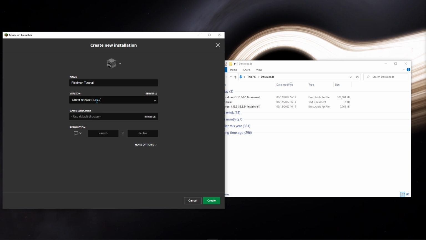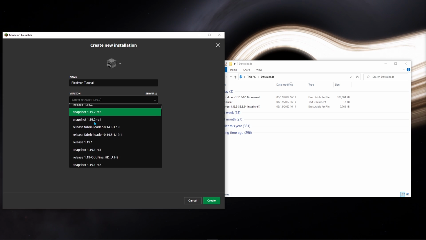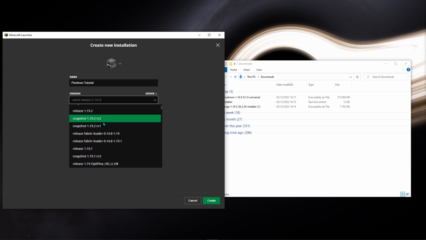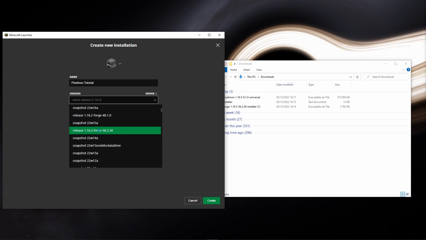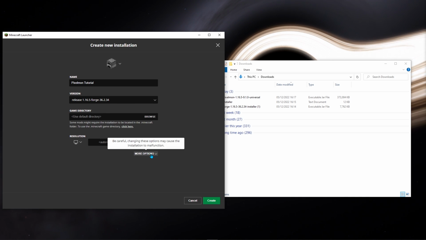Once you've done that, then you want to go onto the version. For this, all you want to do is find your Pixelmon 1.16.5 Forge. So as you can see, I've got it right here. All you want to do now is just click on that. Now, once you've clicked on your Forge version, what you want to do is head down to More Options.